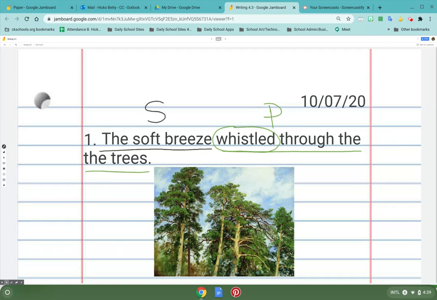Now what I do is I find my nouns. Remember, I'm going to find those nouns. Well, breeze, if you remember in your vocabulary word, is a noun. It is a thing. Trees are definitely a noun, all right? Now what I do is I think, okay, can I add an adjective? And if you notice with breeze, I've already done that. I added soft, and it's describing the breeze. It's a soft breeze, whistled through the trees.